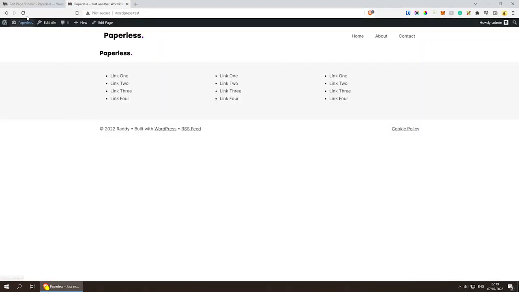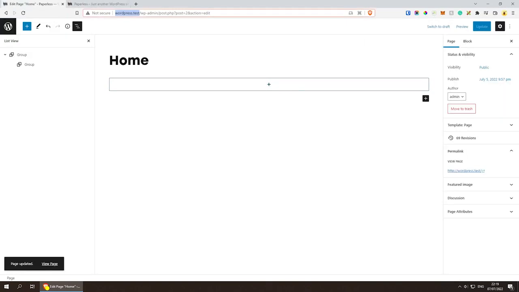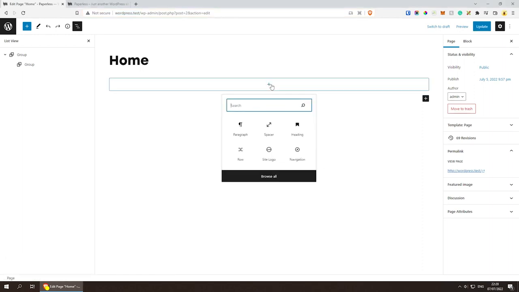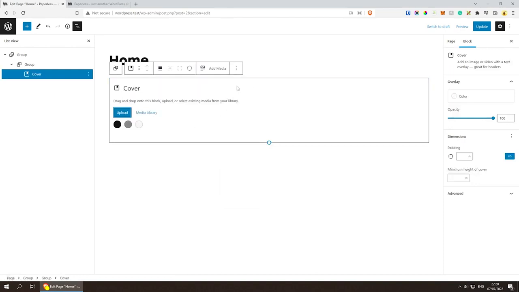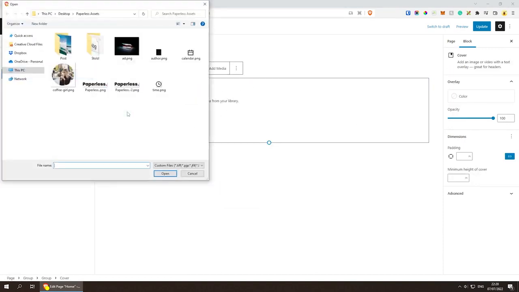All right, we're starting blank now and let's build. The first thing that I want to do is kind of like a big hero image. And for that, we could use the cover block. Let's click on this and search for cover. And cover is basically an image with text on top of it. It's pretty cool. So I'm gonna upload a new image.